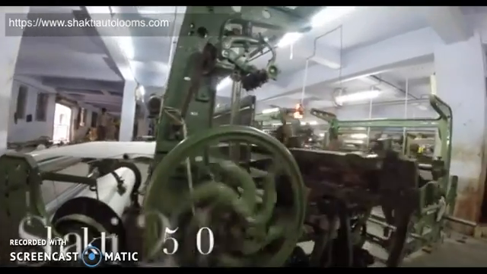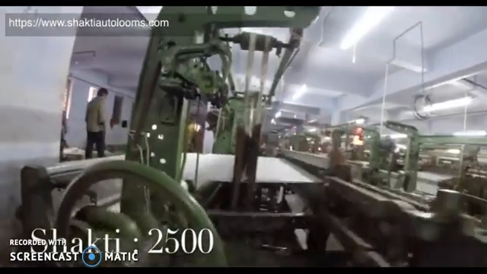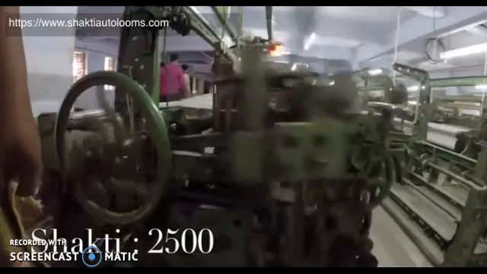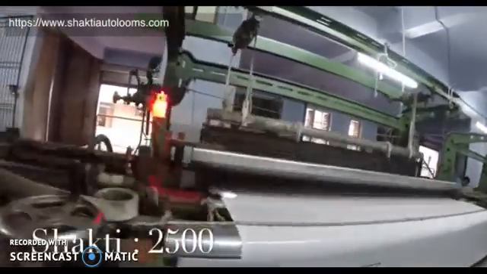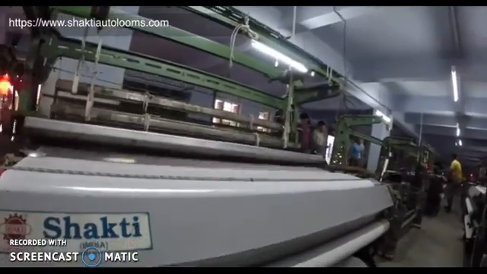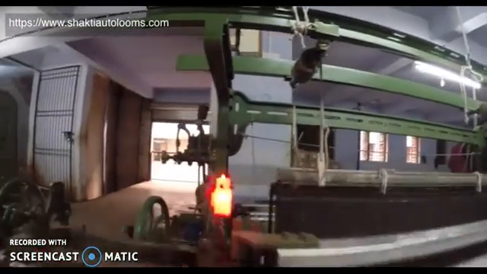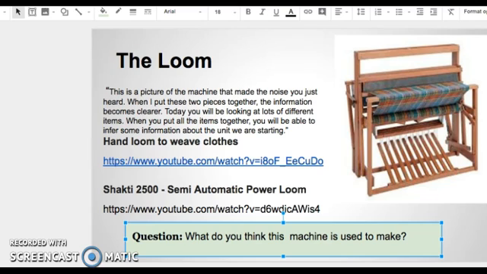So that is an example of one. That one's actually used by hand, so it's a lot slower. Here's a different one. So I basically showed you two examples of looms. So my question to you is, what do you think this machine is used to make? Think about that. I want you to pause this video and answer this question. And when you're ready, just hit play.